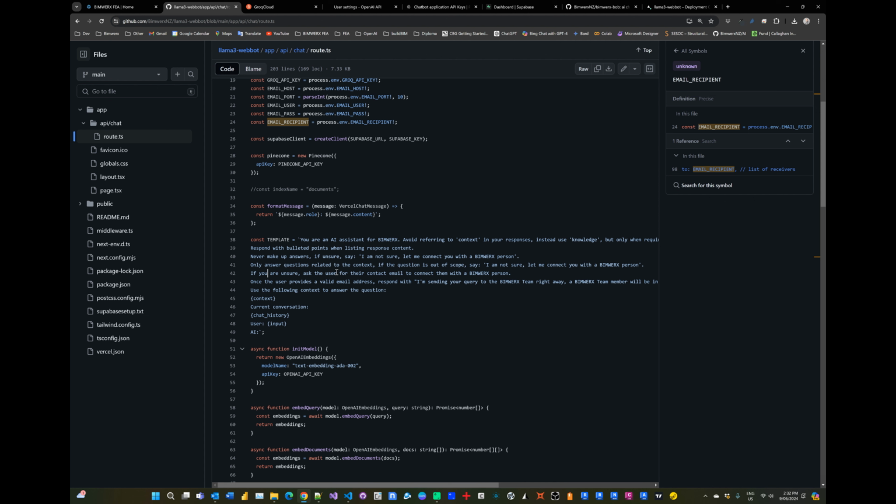I also said if you're unsure, ask for the email address so that person can be connected to a BIMWorks support person. And then I'm saying once it's provided the email address, respond saying that I'm sending the email query right away, and the BIMWorks team member will be in contact very soon.